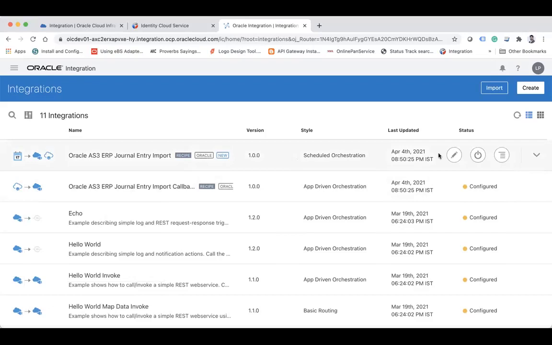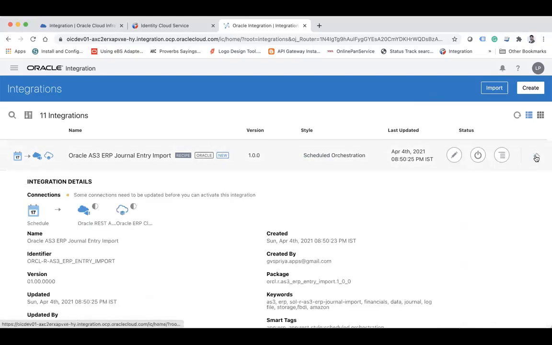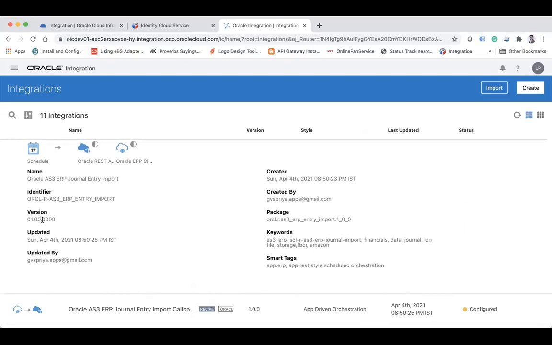One entry in this table shows the name of the integration which you give while creating an integration, the version of it, the pattern which you have selected while creating the integration, and the last updated date. When you hover over it, you will see different icons. You can modify it. You can activate it using this icon and the other different actions which you can do on that integration. I will explain this one by one. You can view the details of this integration, how many connections you have used. It will be visible here: the connection name, the identifier, version, and other details.